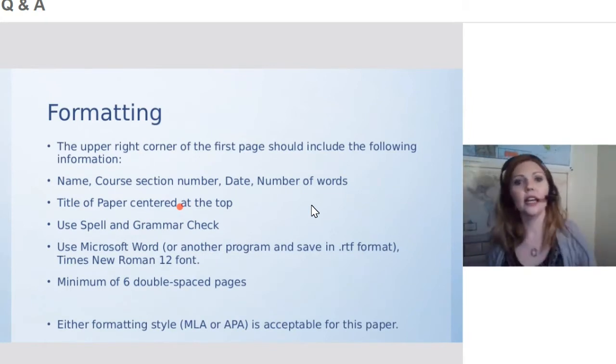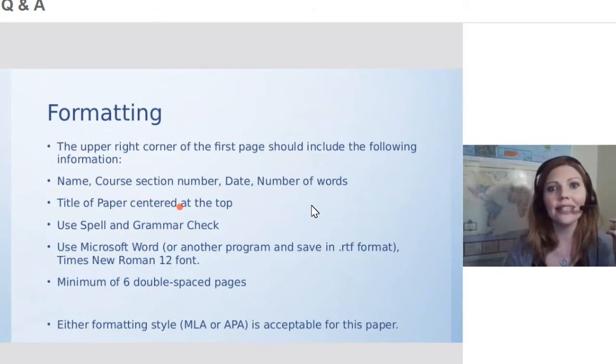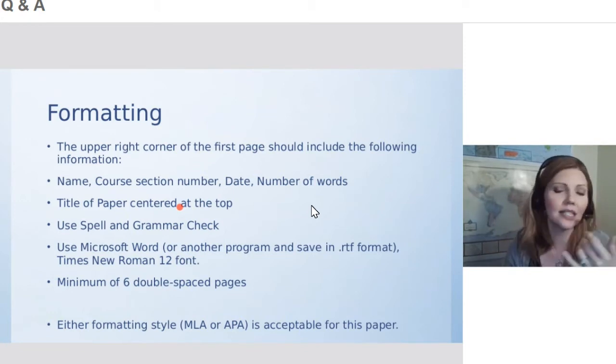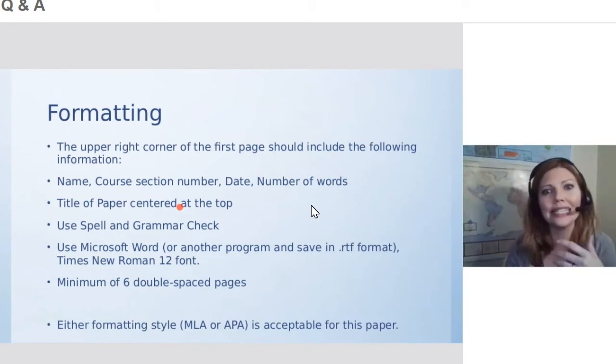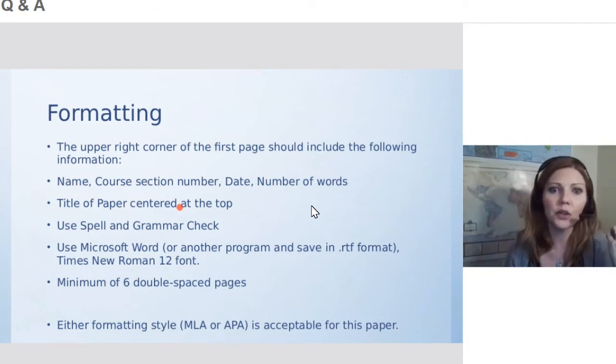All right, now we're getting to the boring stuff. Formatting, gotta be done. Okay, I'm just gonna skim this. All of this is straight on the instructions. Just go back, double check, make sure you're not missing something. Obviously, name, course section, date, number of words, title, yes, spelling, grammar check.